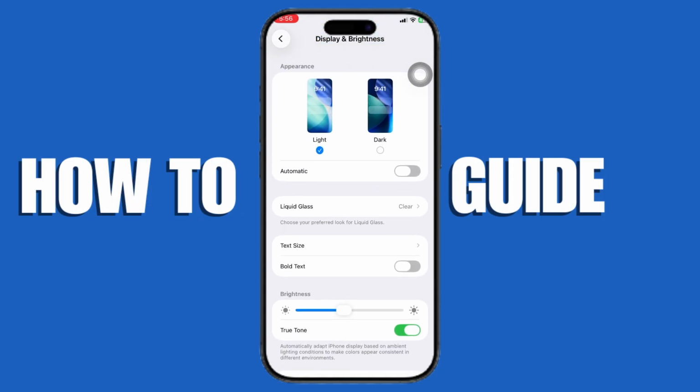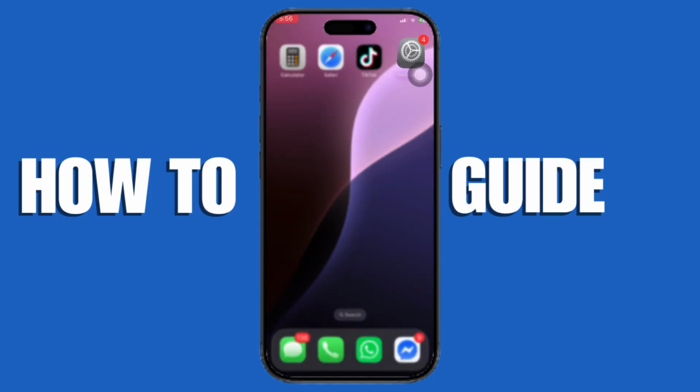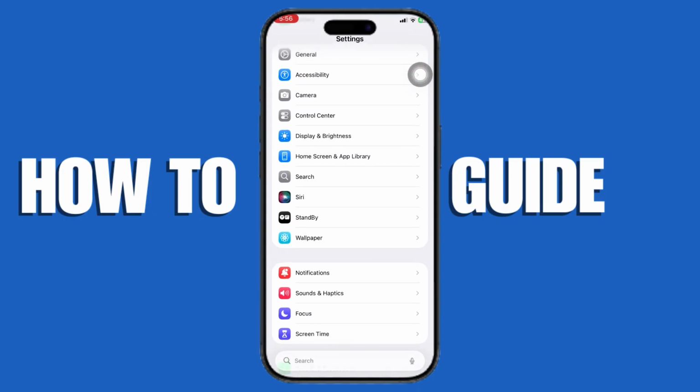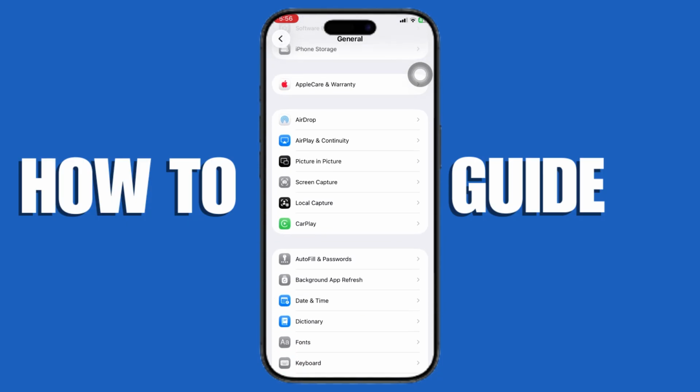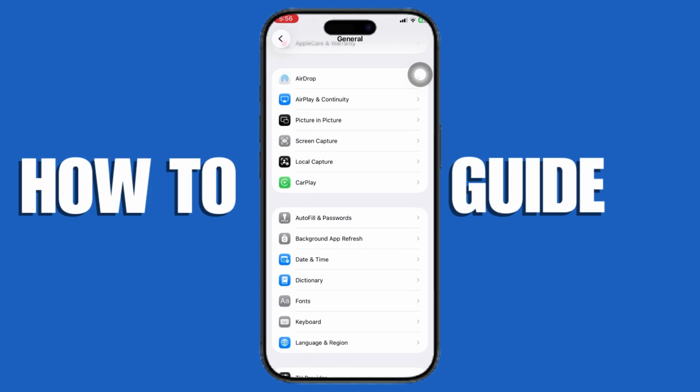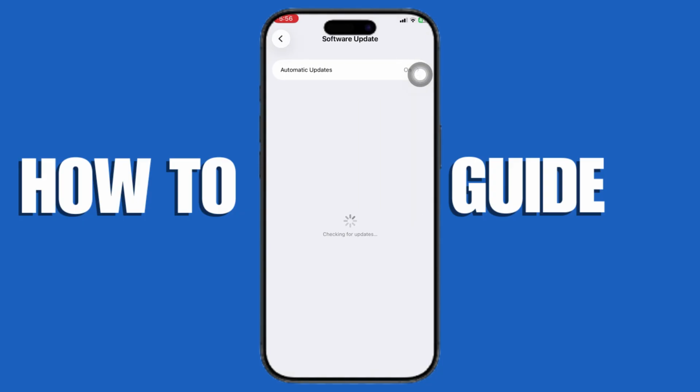If you don't see the option, make sure your iOS is fully updated by going to General, then Software Update, because this feature may roll out gradually. Alternatively, you can long press on the home screen, tap Customize, and switch icon theme from there.